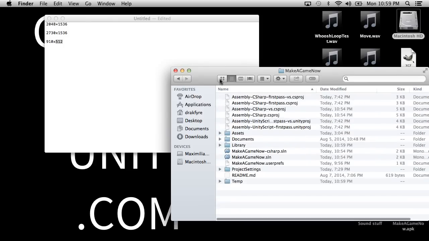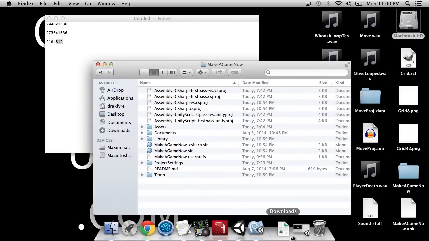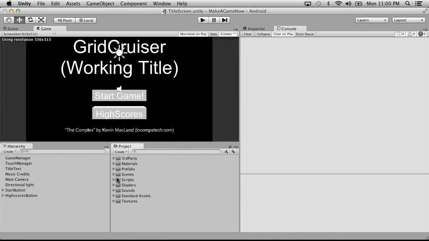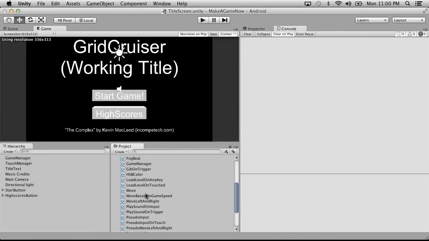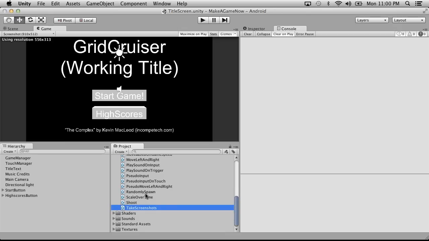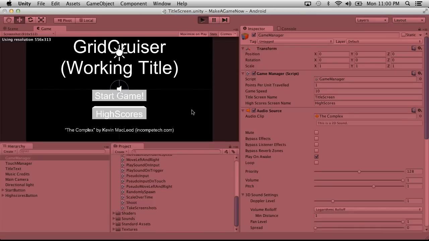Make a game now. Yeah, nothing. We didn't get anything. Oh, probably because I didn't actually attach this script to anything. So let's put this onto our game manager in here, just because we know that it persists between scenes, so this will give us access and everything.